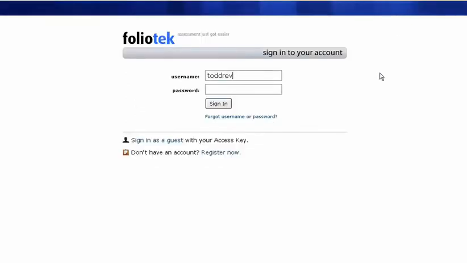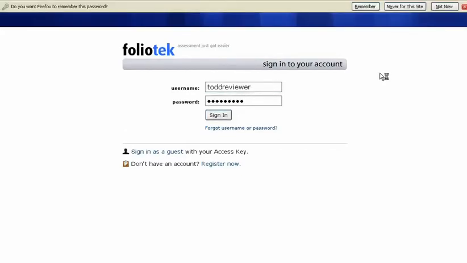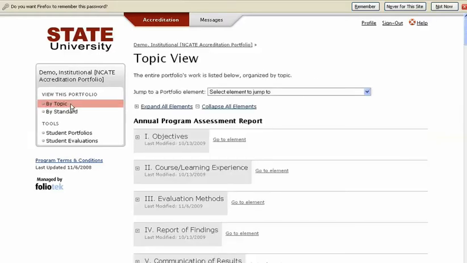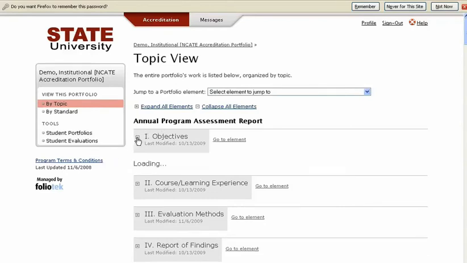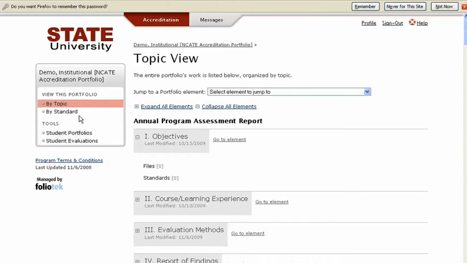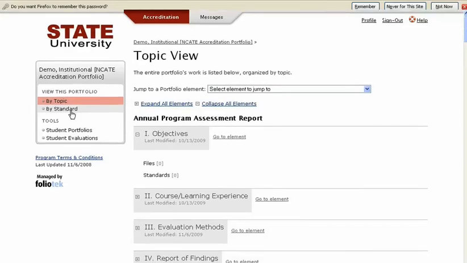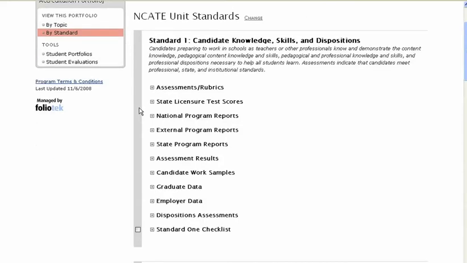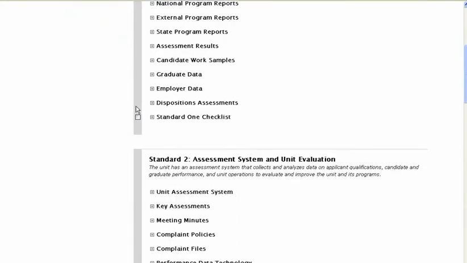In addition, we have a reviewer account that you can distribute. These accounts have the ability to view the entire institutional portfolio either by topic or by standard. The by topic view will show the portfolio as it is set up for your program, by sections, by the elements, and then the items that are a part of each section. The by standard view will align this portfolio to any standards that you choose. In this case, the NCATE unit standards and all of the work that I have for Standard 1 is listed, and Standard 2, and so on and so forth.